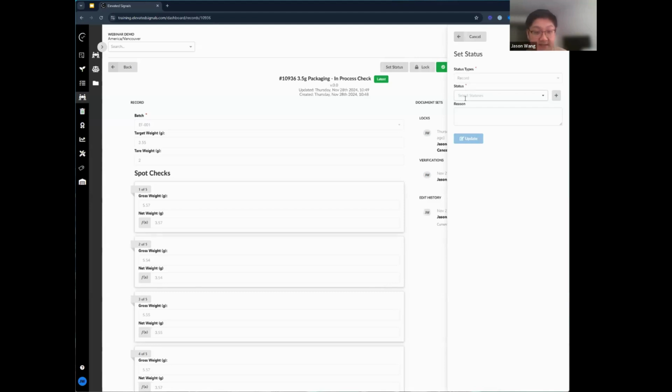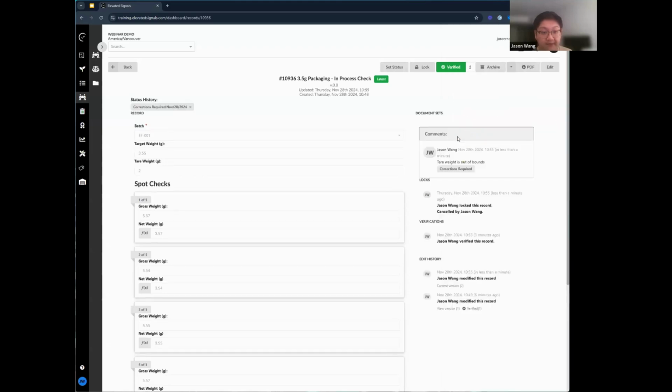So I've prepared some statuses against this. So maybe I have a corrections required status, and you could actually throw in a reason here. So maybe, you know, tear weight is out of bounds, something like that. Update that, and then we actually get a little comment box that shows up here related to this status, right? So now the status is set to corrections required.